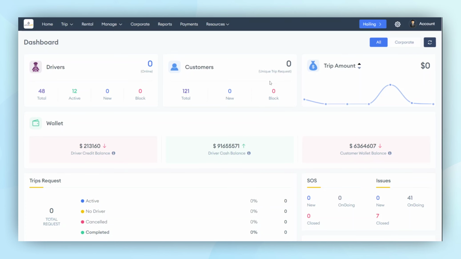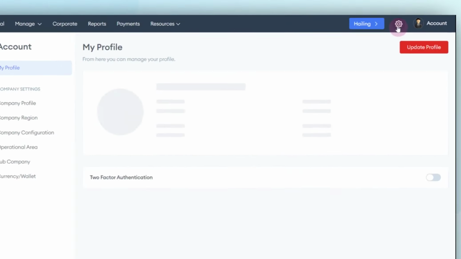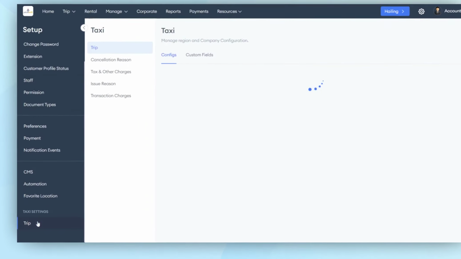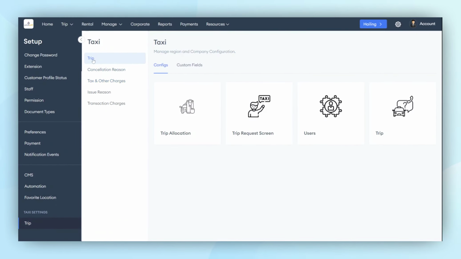During this tutorial, you will understand how the system manages to deliver trip requests to drivers, a process we refer to as trip allocation. To access this, click on the Settings button. On the left side of the menu, you will find the option labeled Trip. Within this, you will find various configurations.